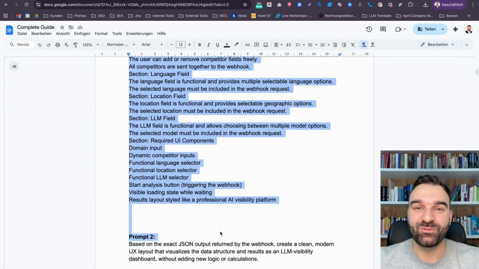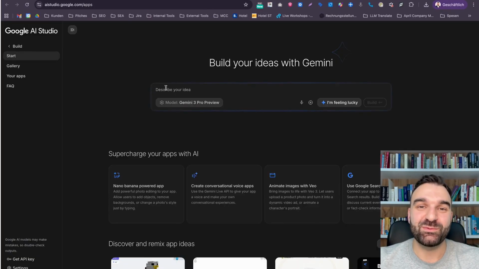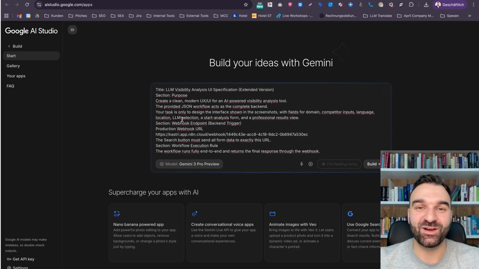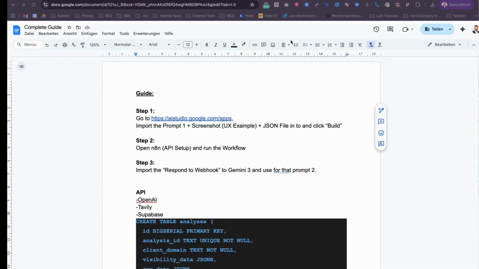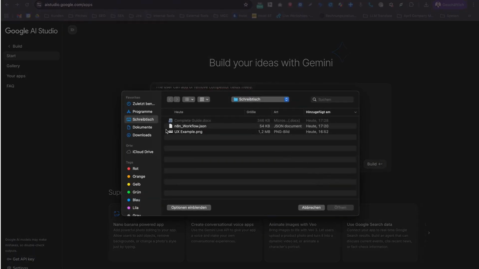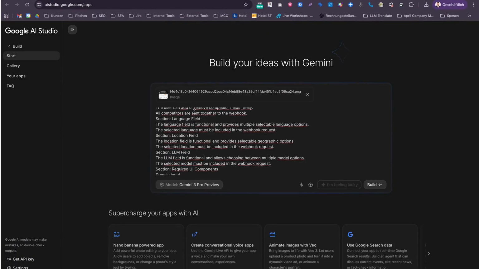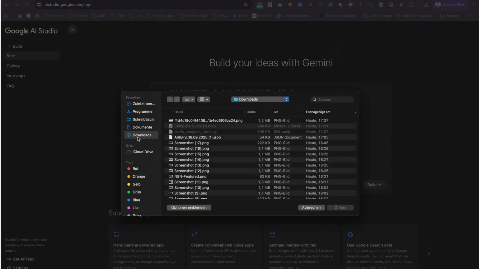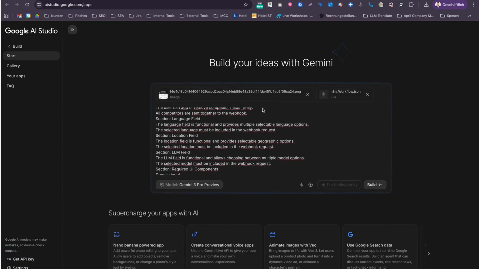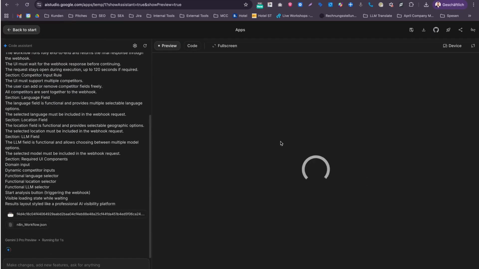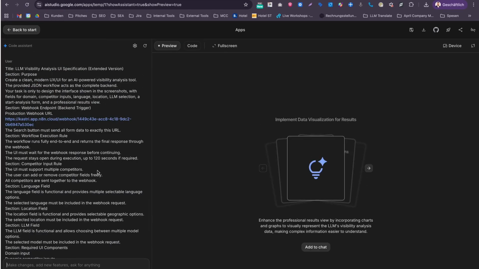First, copy the entire prompt from the guide and paste it here. The prompt defines layout, structure, and the webhook functionality. Next, we upload the screenshot with the UX example. Gemini uses this to create the design for our website. Last but not least, we have to upload the JSON file. This is basically the heart and soul and the most important piece. The JSON file contains the whole workflow. These are the 3 required components. After uploading them, we hit build. Gemini will generate everything in about 2 to 3 minutes.